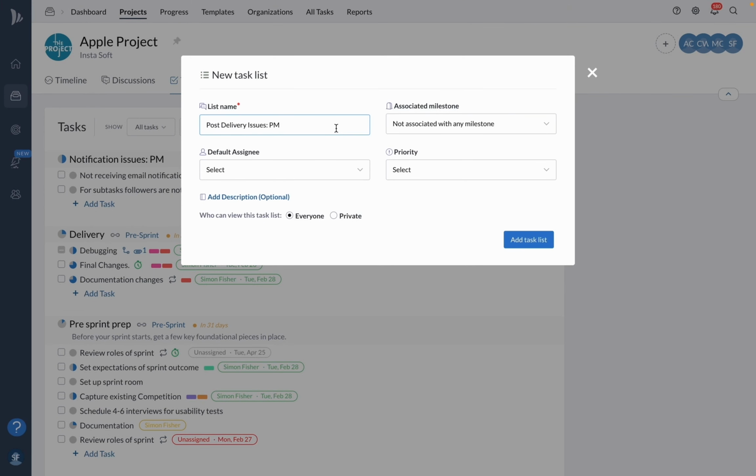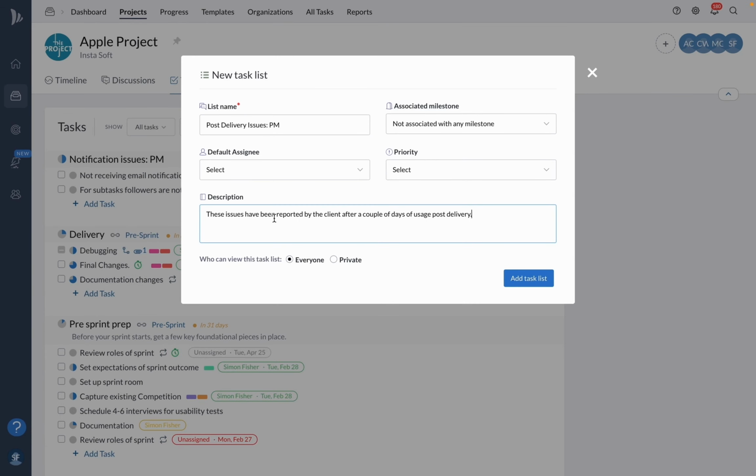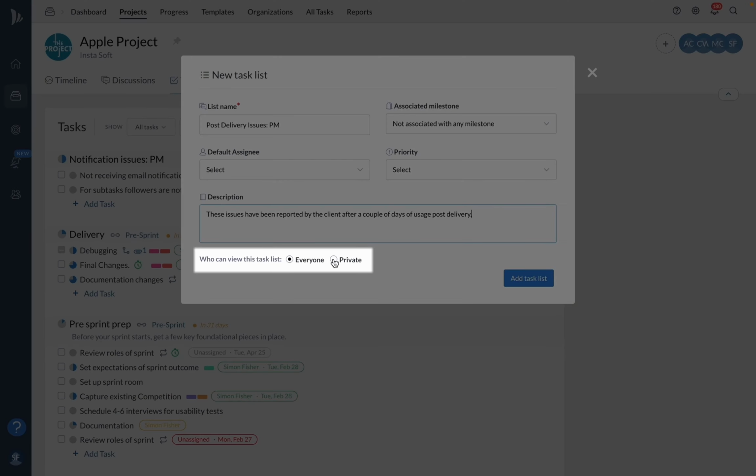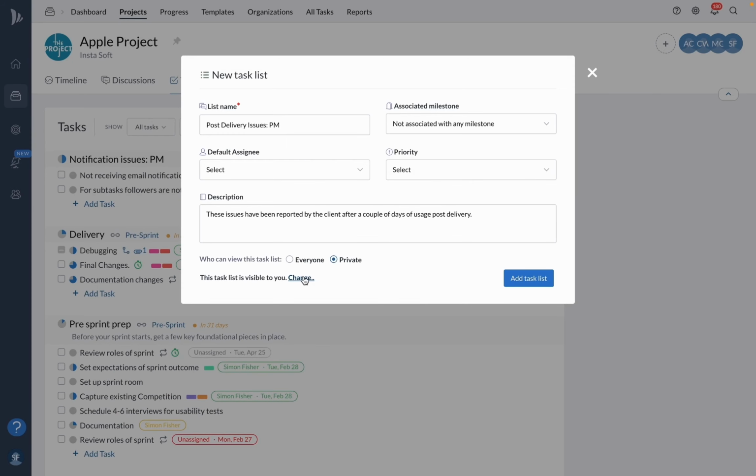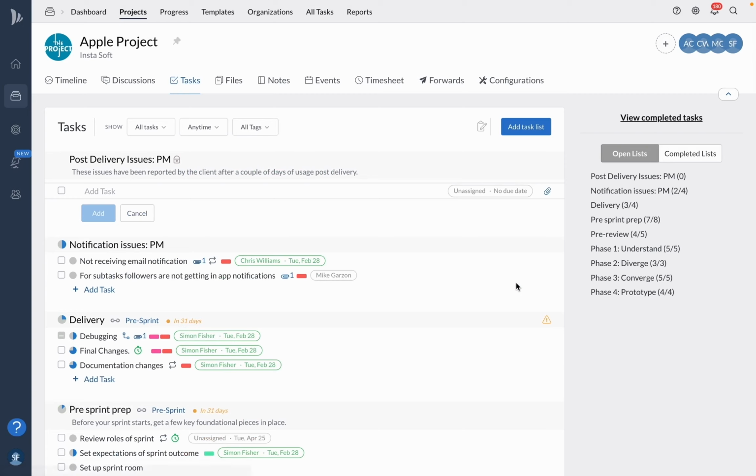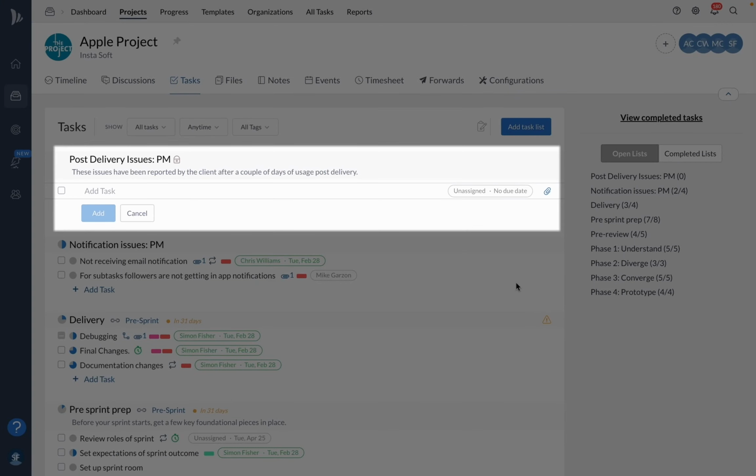give it a description, and optionally even associate it with a milestone. You can also add a default assignee and priority level to keep things organized. And if you need some privacy, just select Private from the pop-up menu to keep it between you and whoever you choose. Once you've got everything set up, simply click Add Task List. And your task list is now part of your project.